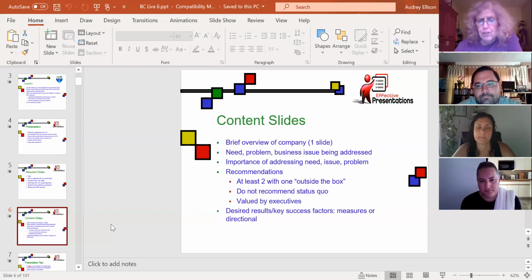They didn't have measures of success, or they weren't directional, like, improve this, reduce this, enhance this, eliminate this. So make sure that you talk about what you want the results to be. It could be things like improved customer satisfaction, less customer complaints, more customers doing repeat business. All of those would be key success factors. So I'm just using customers as an example.